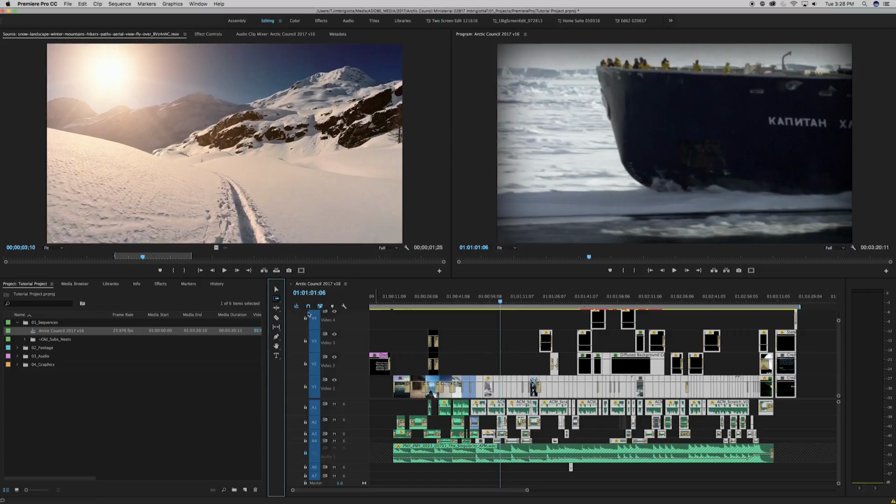So now we're back out. You'll notice that if you go to the track select tool, and if you hold it down, you can see that there is also a track select backward tool. So this works the exact same way, except selecting backward from your point.